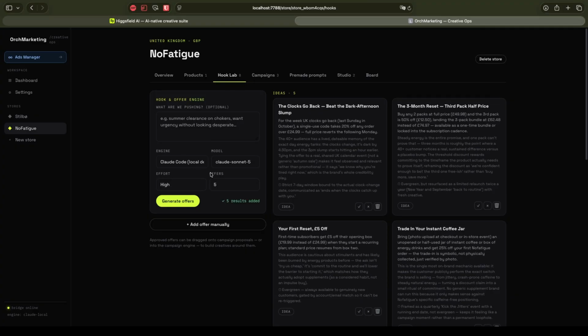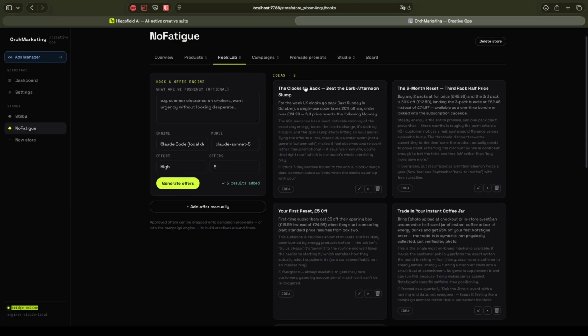So now we can see that we have generated 5 offers using our local Claude engine with a bridge. You can build the same tool. Honestly, it's the very best way to actually manage it. Here we have generated first the hooks. You can read all of them to see what they're about.